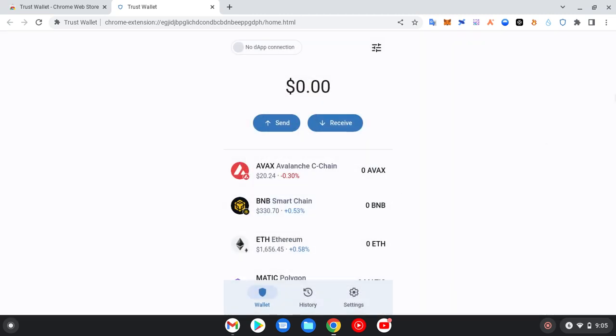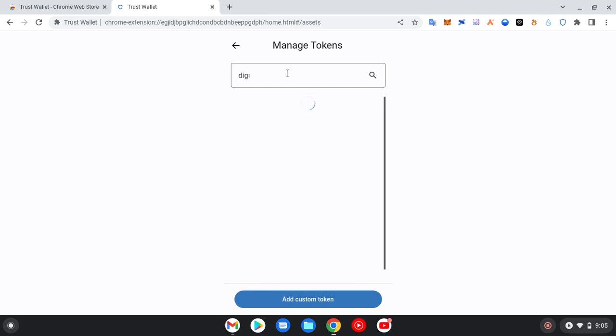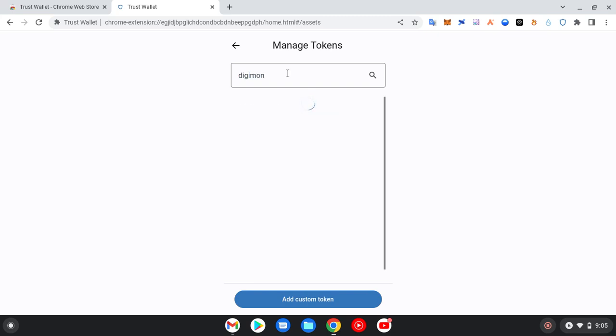As simple as ABC. So this is how the interface looks like. As you can see, no dApp connection available. If there's a dApp connection, it's going to pop up there. So if you want to search for any coin or token on Trust Wallet, you can do that here. Let me see if this is available here. Digimon, let's see. Okay, it's not available. Let's see if this other one is available. Bonk, yeah, it's here. So you can access any coin you wish to access on the space.